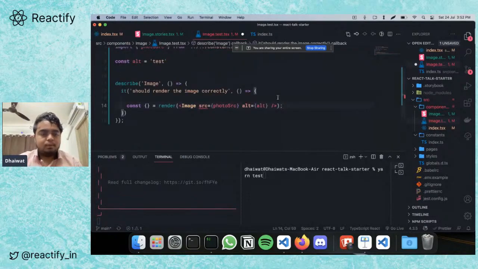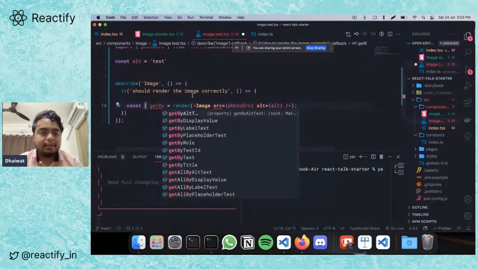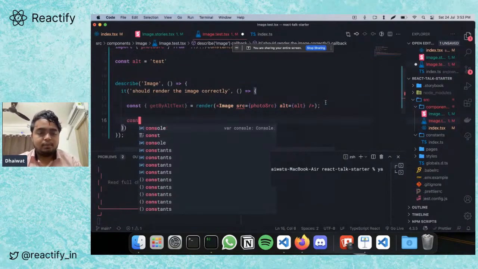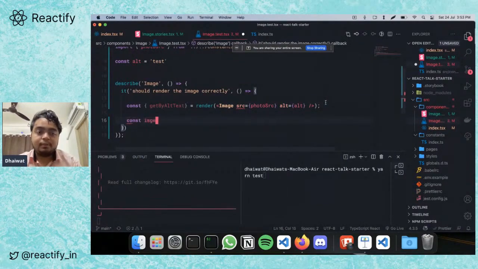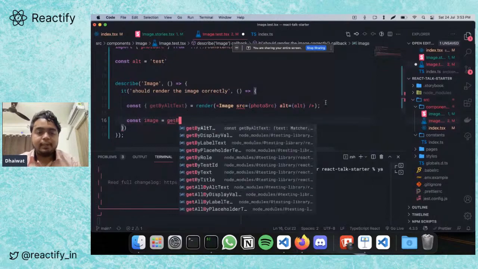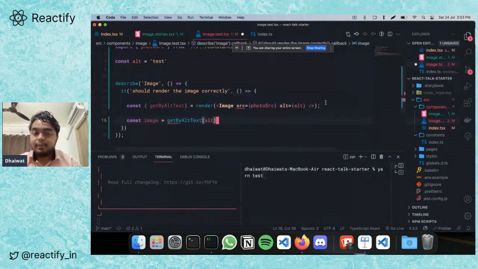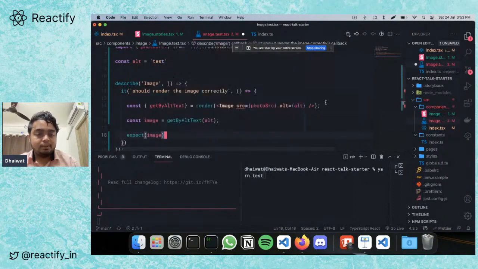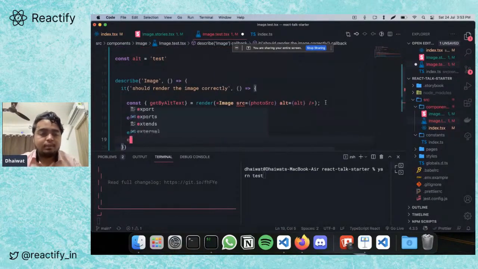Okay, so from this, we'll get this querying method called getByAltText. We will basically be querying the DOM based on the image's alt text. So let's get a reference to the image on our DOM. We'll do getByAltText, we pass in the alt. Now we expect our image to be in the document. See how readable it is. It's just amazing.